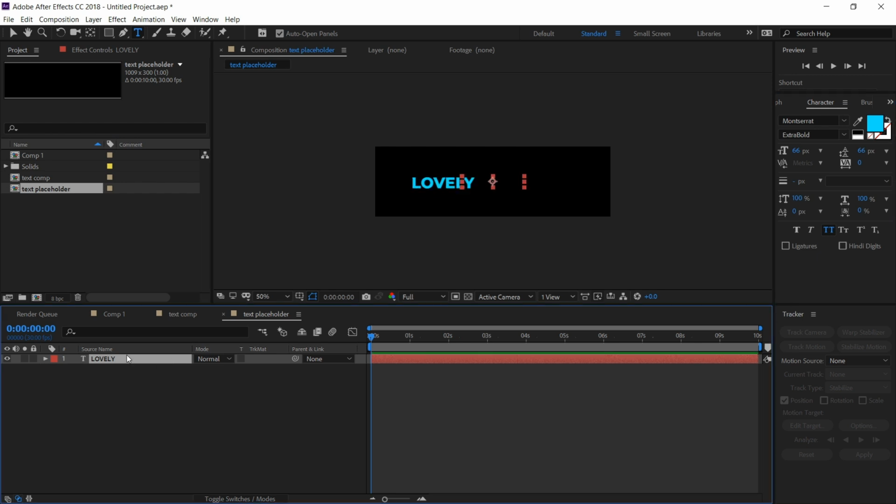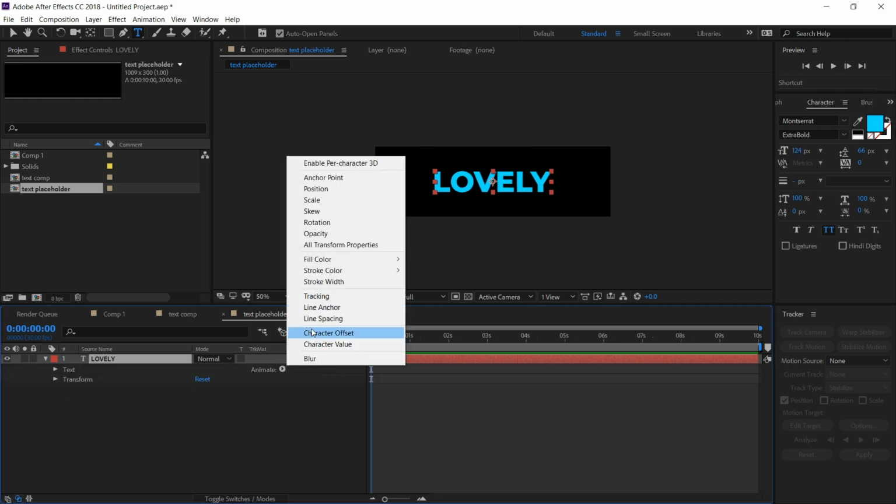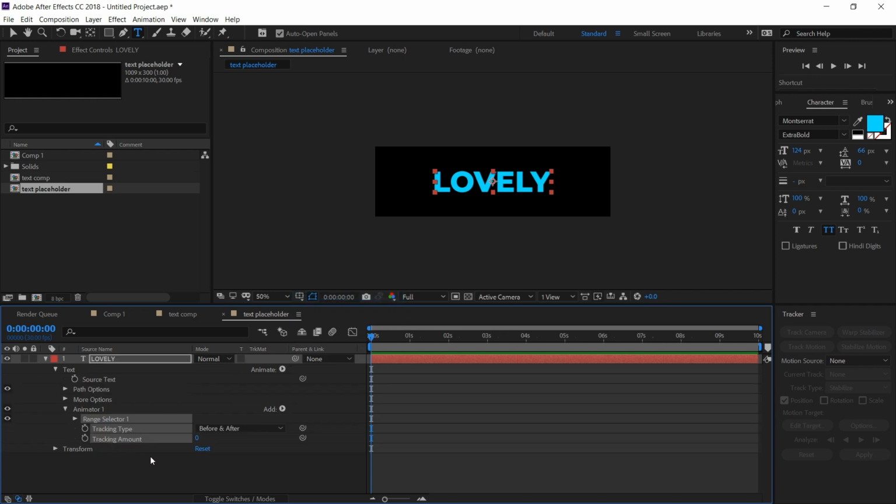Center align the text and increase the size of the font. Now adding the animate and using tracking. We will use keyframes in order to animate the text.